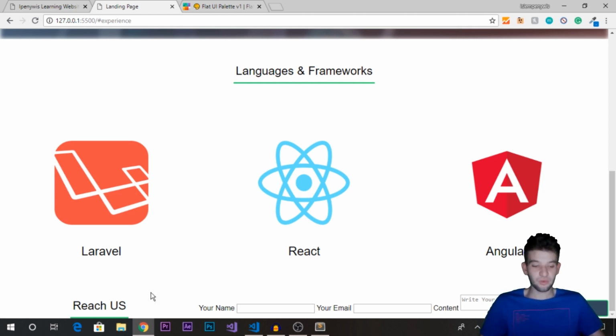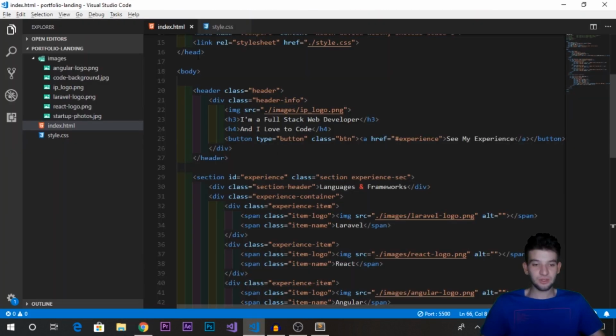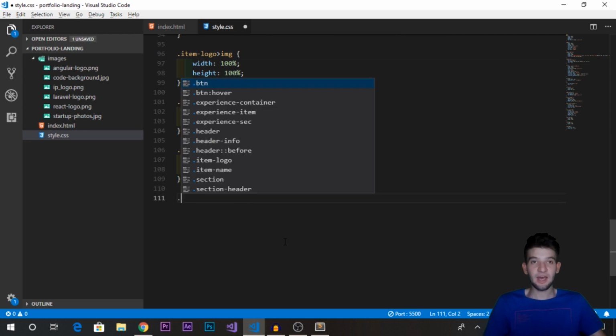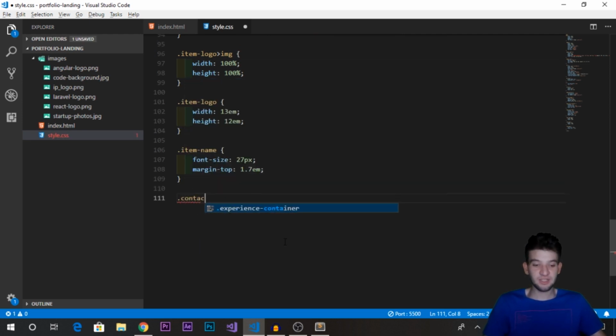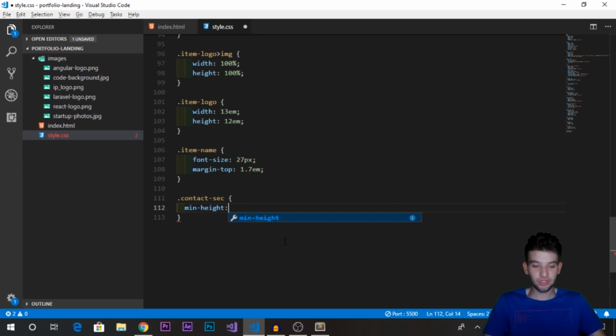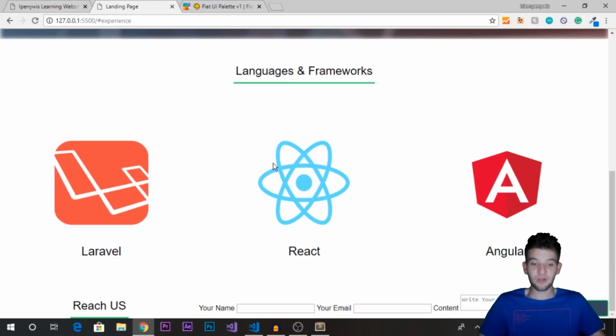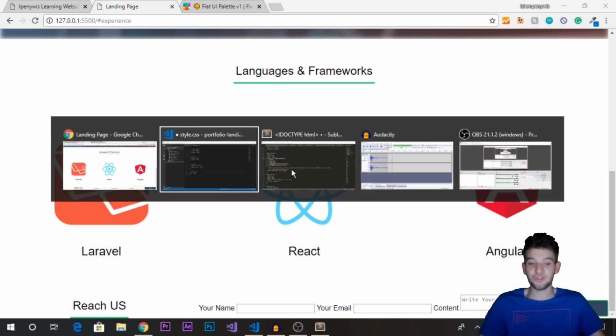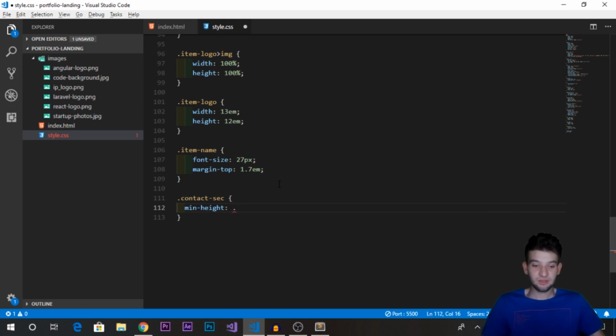Let's go ahead and move on to the reach us section right over here. Therefore, let's go to the style.css and add that as well. First I'm going to have the contact section. Remember, the contact section needs a minimum height, so it takes at least a certain height before it can expand, but it can't shrink at all, because we give it the actual minimum height it can reach. So I'm going to give it 30em to make the page look a little bit better and taller.